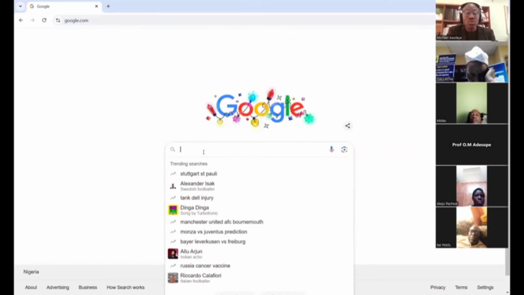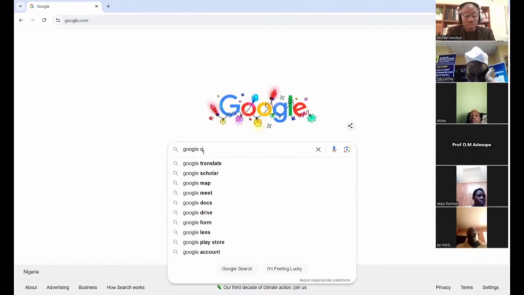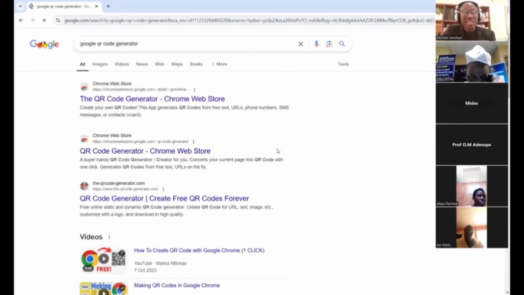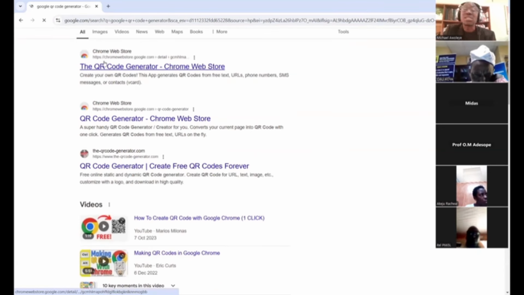Even say Google QR code generator. So when it displays that for you, you would see that the first one that it will bring for you is QR code generator from where? Look at the source. It's from Google Web Store. And that's what you want to do.